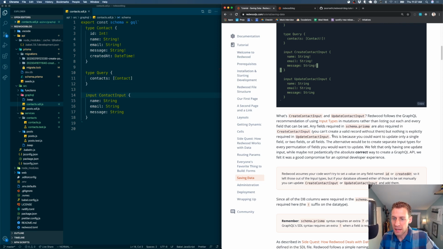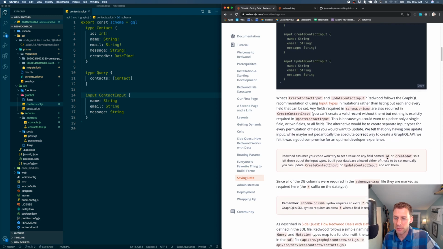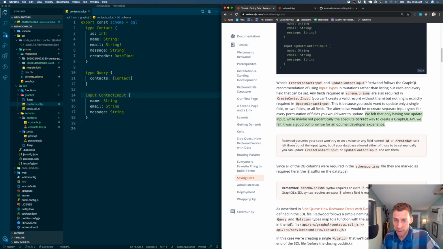In update contact input, you only want to update a single field or two fields or all fields. The alternative would be to create separate input types for every permutation of fields we wanted to update. That doesn't feel right. We felt like having only one update field, while it may not be pedantically the absolutely correct way to create a GraphQL API, was a good compromise for an optimal developer experience. Having only one update input. Fair enough. I like it.